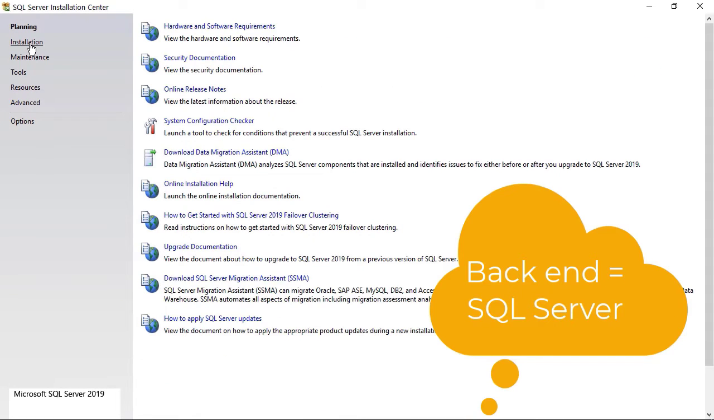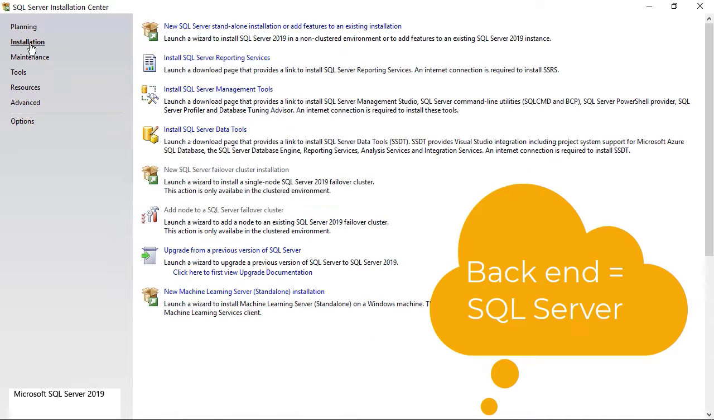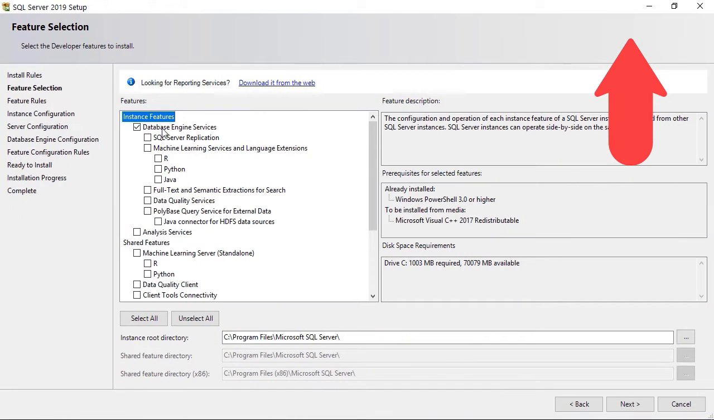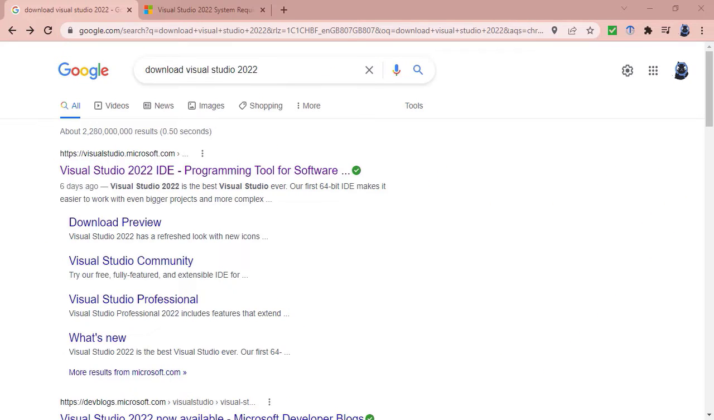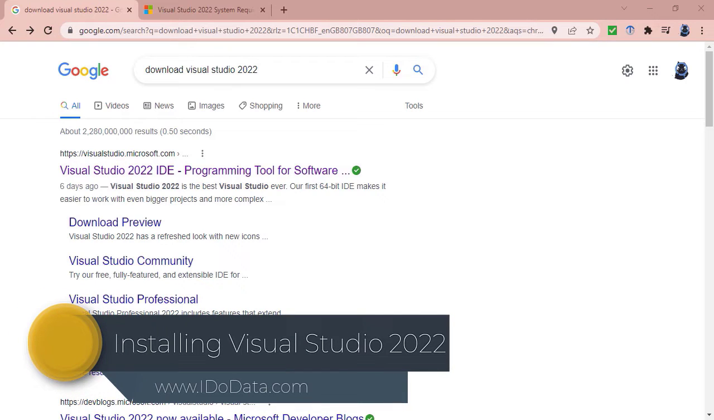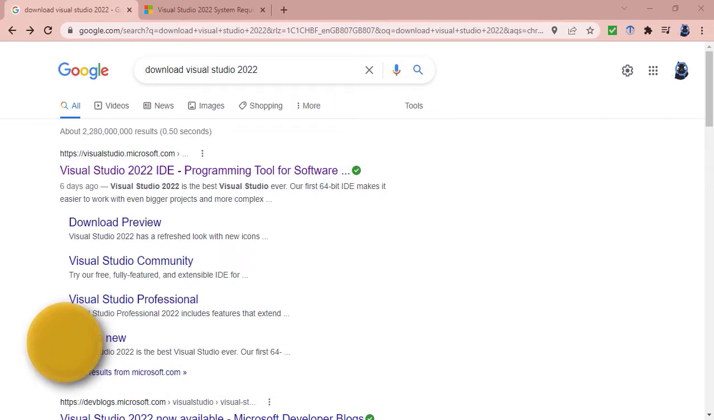Now, if you haven't already installed SQL Server, that's the back end, with SSAS installed as part of it, then please have a look at the link at the top of this video for how to download and install for free SQL Server Developer. In order to use SQL Server Analysis Services, Integration Services, or Reporting Services, you need a front end. And the front end that is usually used is Visual Studio.